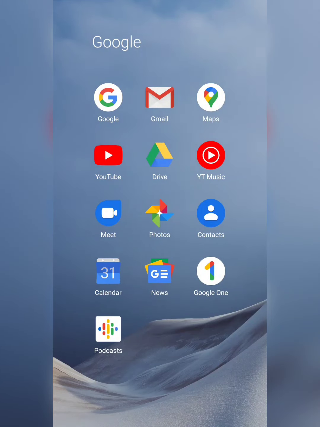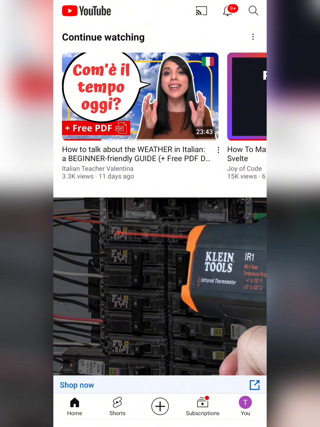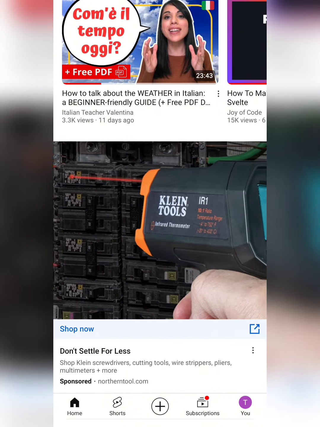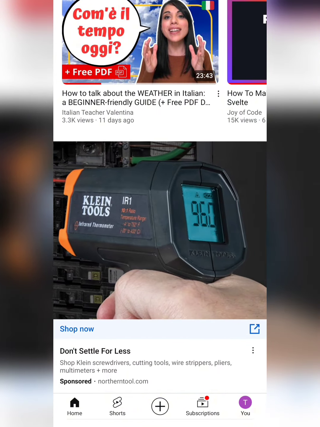Hi, in this video, I'm going to show you how to view your liked videos on YouTube. To see your liked videos on YouTube, kindly click on the YouTube application on your mobile phone. When the application loads, click on the U icon at the bottom right corner.